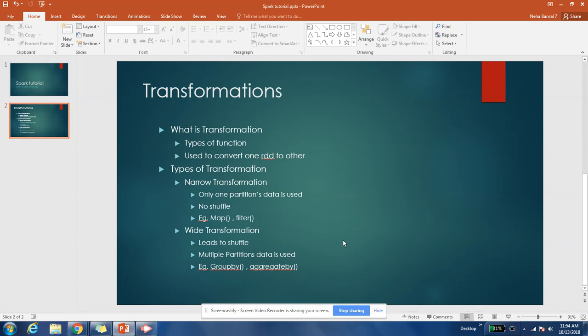Okay, let's start with today's topic. Today's topic is what is the difference between narrow transformation and wide transformation in Spark. So let us first understand what is transformation in Spark. In one of my other videos, I have discussed what are transformations and what are actions.